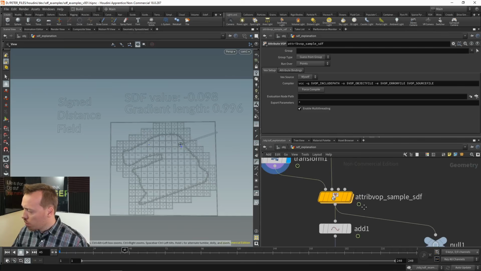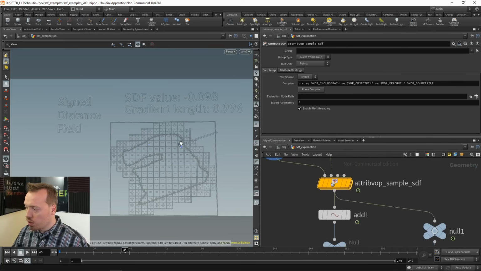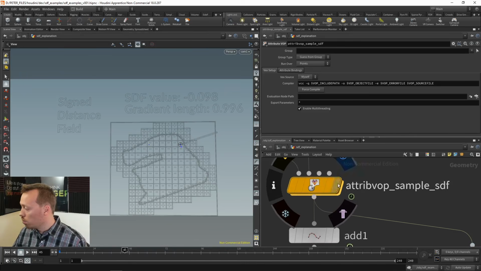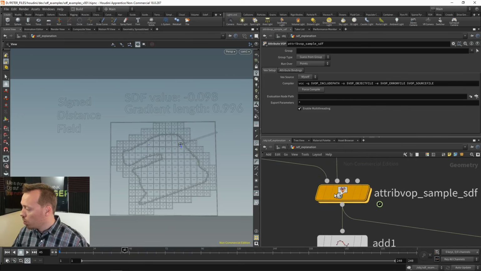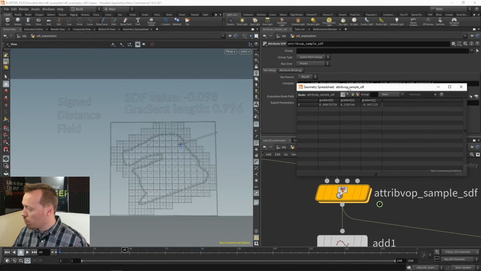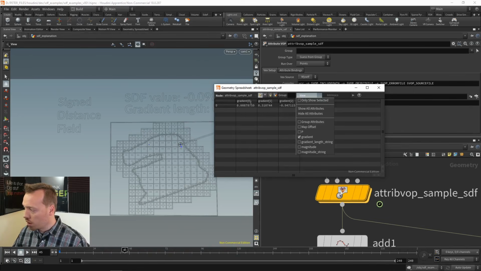So that means that over here, this point is going to create a vector that is going from a low value, a negative value, to a high value, a positive value. So let's go and see this. We can visualize these values here in the spreadsheet. I've got the gradient visualized, and we can also showcase the magnitude.